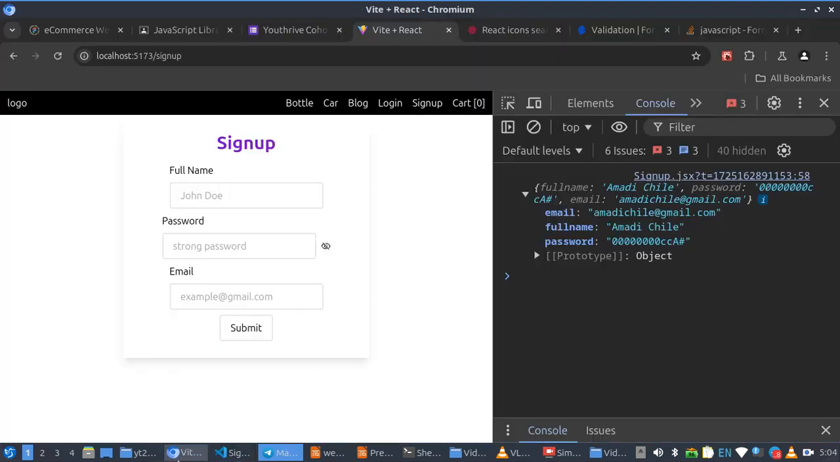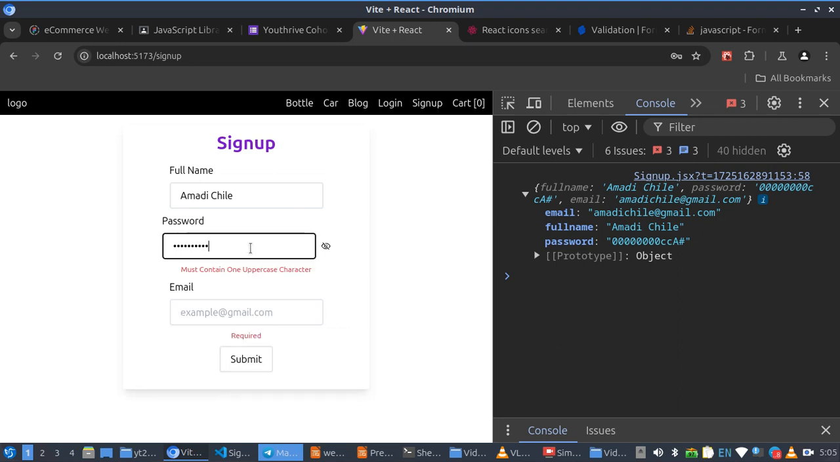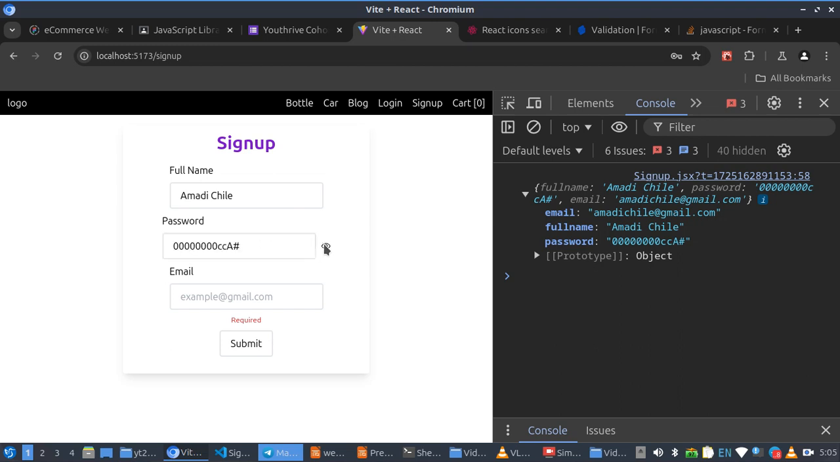So I've saved that. Let's do it step by step. So this here will be Amadi Chile. The password here is 1234567. Let me see, what do I need to put? I put an uppercase and a special character, so that has worked. So this is what I typed.